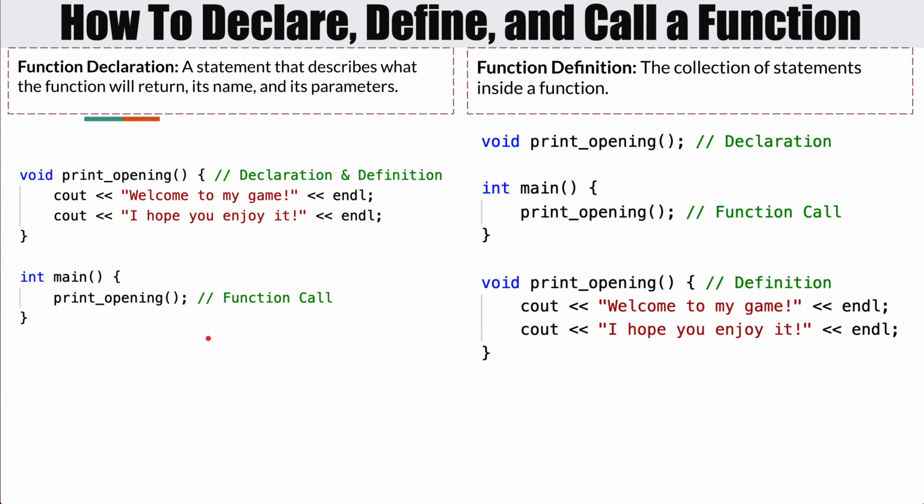In this lesson, we're going to focus on void functions. Okay, so how do we declare, define, and call a function? So first, let's start with what is function declaration and function definition, okay? A declaration is a statement that describes what the function will return, its name, and its parameters. A function definition is a collection of statements inside a function, okay?